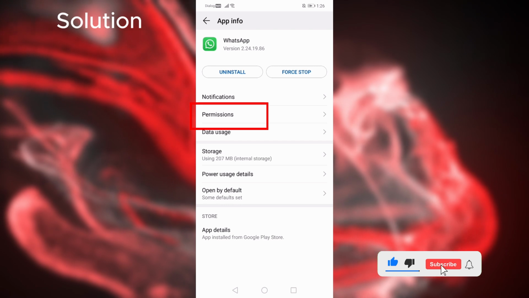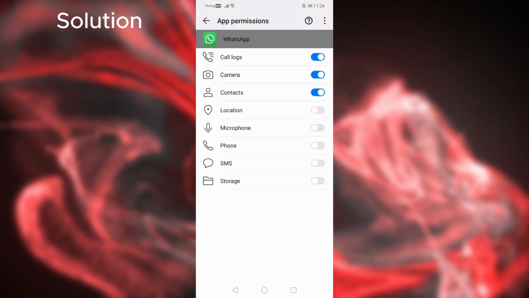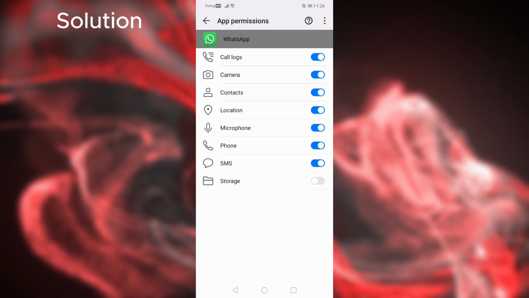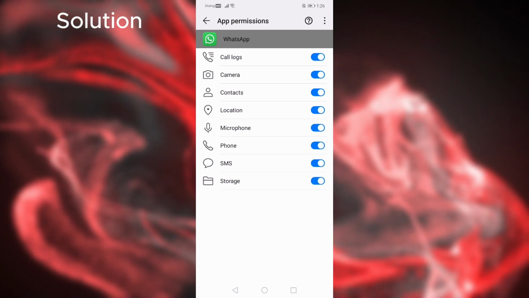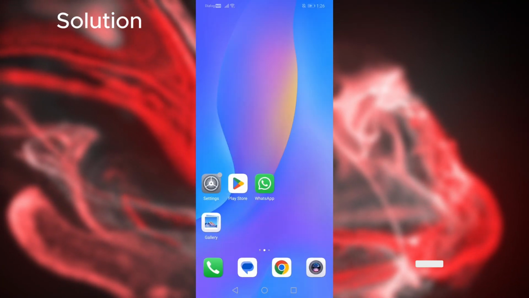Tap Permissions. Make sure the location permission is enabled. You can also turn on all permissions for WhatsApp to avoid other permission-related issues. That's it. You can now share your location without any issues.